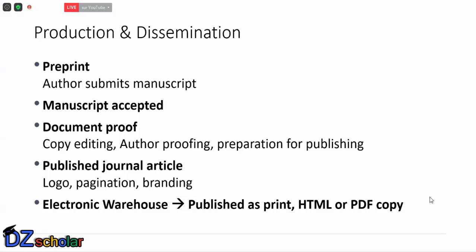And so in Elsevier's case, once an XML format for the article is completed with all of these elements, it's then deposited into our electronic warehouse. And from there, the article can be published and posted online as HTML or PDF, or it can be published as a print copy.